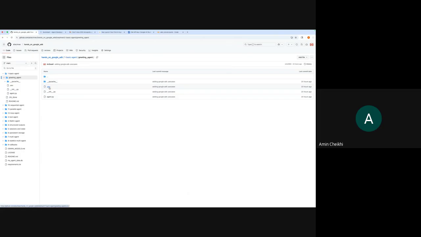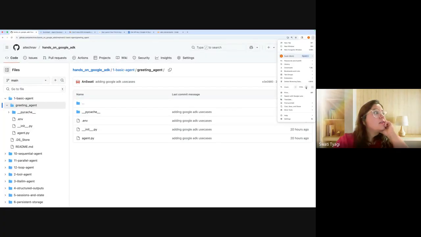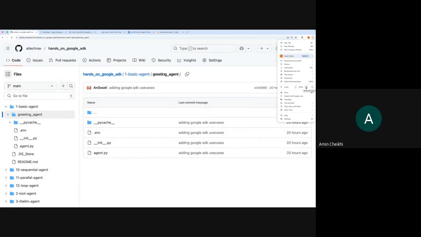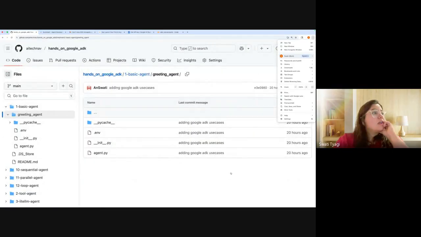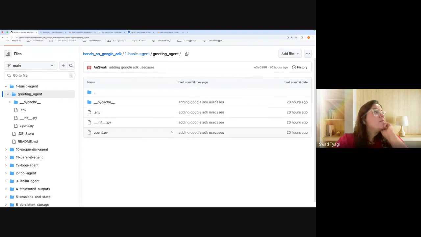Also, Swati, it is small. Can you zoom in a little bit? It looks very small, hard to read. Okay, okay. Let me, now you guys are able to read it. Yes, yes, it's great. Okay. Thank you. Thanks for letting me know.